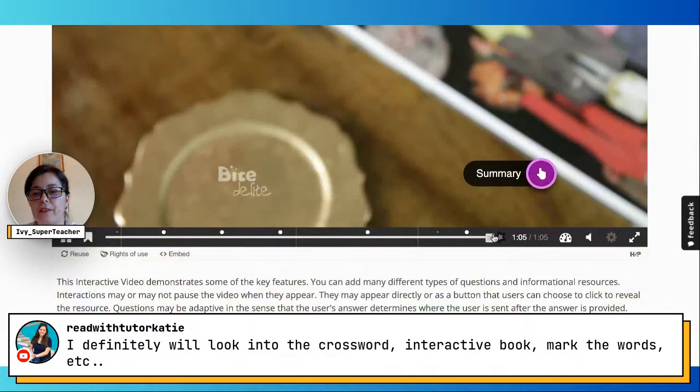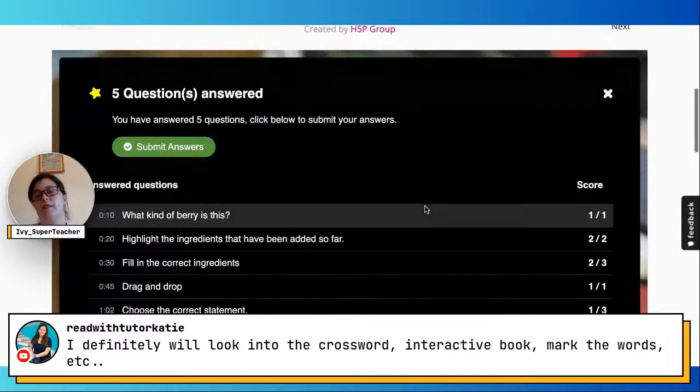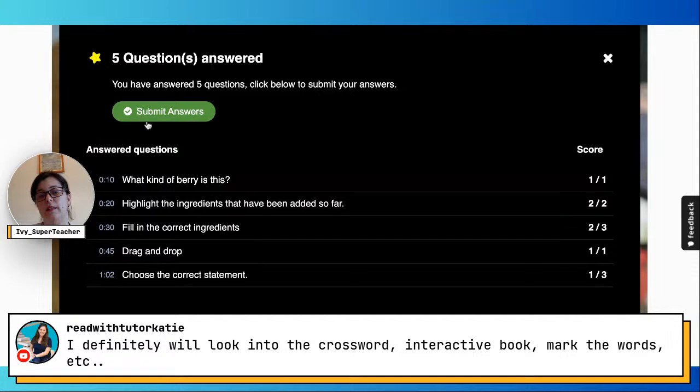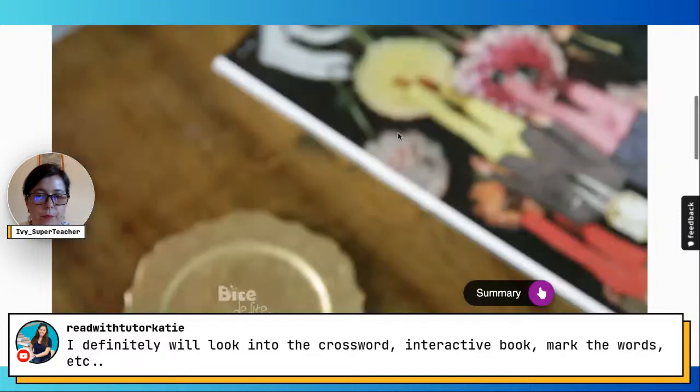it says 5 questions answered, and look how cool that is. It's like a personal leaderboard, and they can submit answers. I think if your resource is connected to an LMS system, depending on where you're hosting it, you should be able to actually get the results. But other than that, you can use it in live class as well. Let's see if we have any more comments.